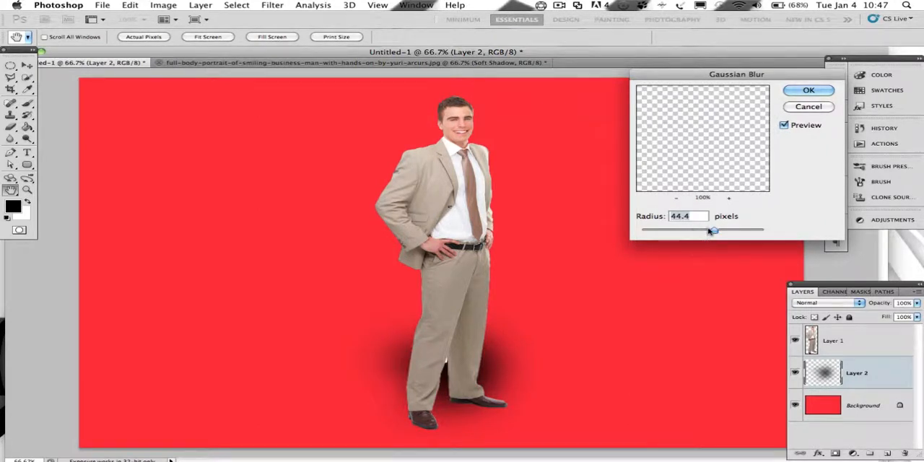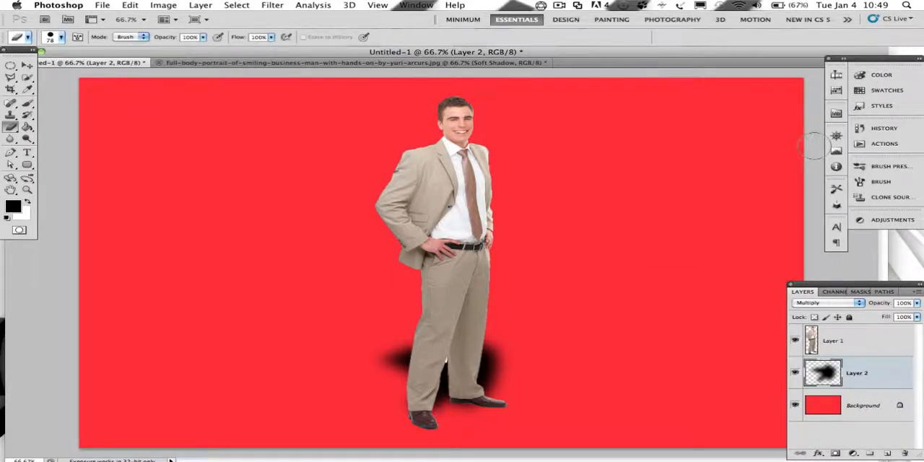Alright, so this is set too high. So we're going to take our little slider here and move it down. Then we're going to move it to something that looks a little more realistic. Yeah, see, I like this here. Maybe this. Yeah, that'll work. 16.4 looks pretty good. Okay, so yeah, that's how you make a realistic, semi-realistic shadow.